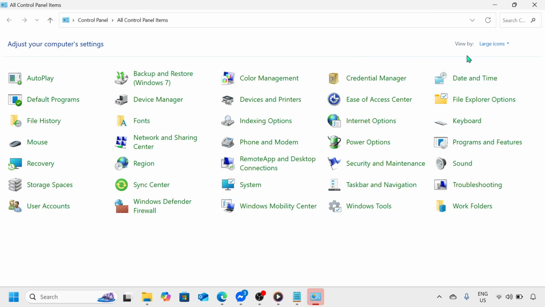Once it is open, just go to the view by options. You will see here the large icons, category, or small icons. Please click on the large icons option here, and you will see this kind of window, and it will be very easy for you to see the options here.